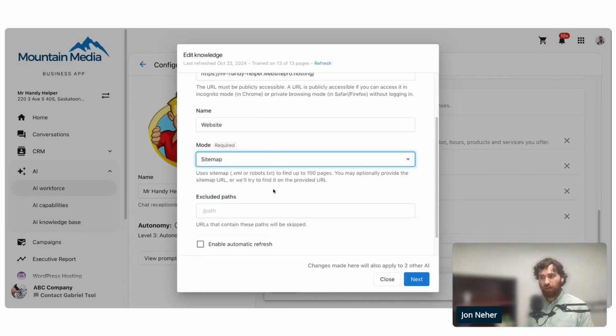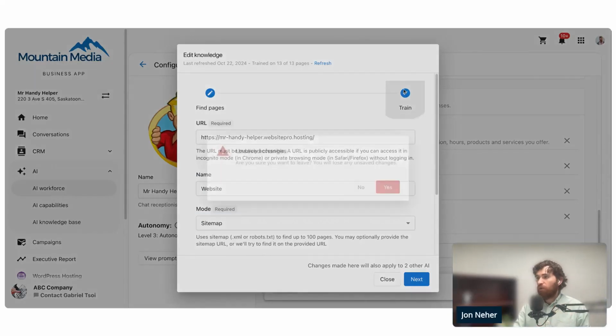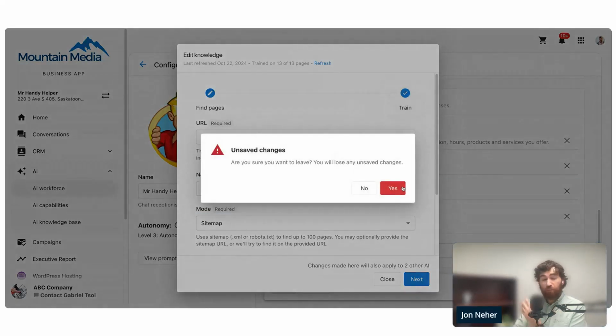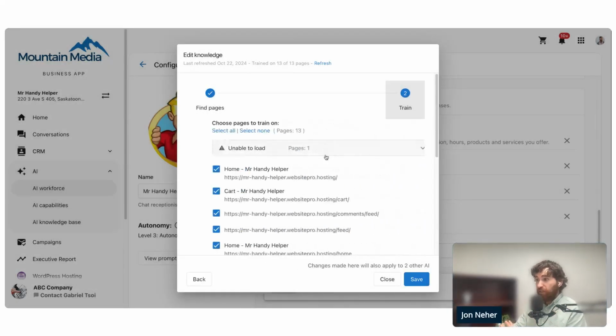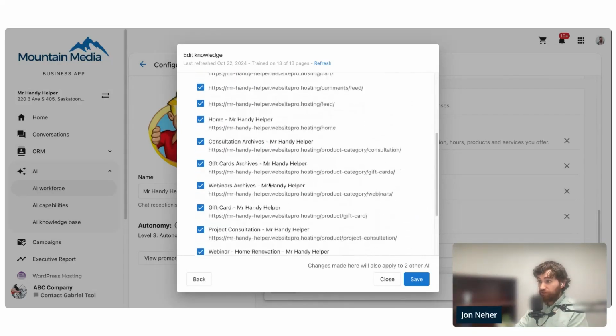And if you are working with people who have sites set up correctly for technical SEO, you can also use a sitemap to find up to 100 pages. This is all really great to make sure that you get all of the different pages that might be available. And I won't save any changes here as we look at all of the different pages that I found.